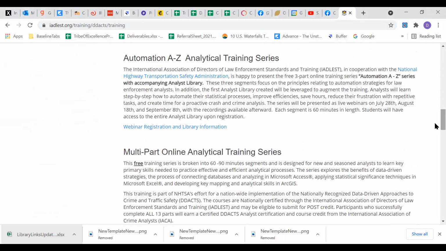Today, we're going to focus on the Automation A to Z analytical training series, which is also going to give you your analyst library. By way of background, this is funded through NHTSA in collaboration with iAnalyst. And it's a 3-session training series that also links in this analyst library. All right, let's get to it.